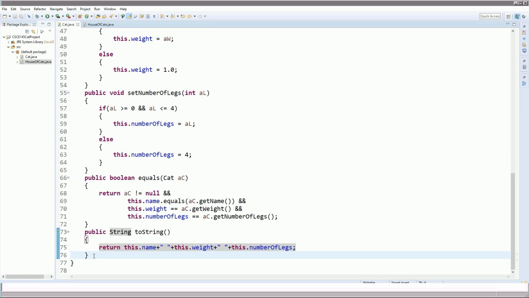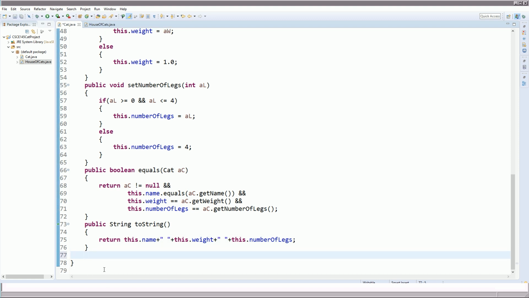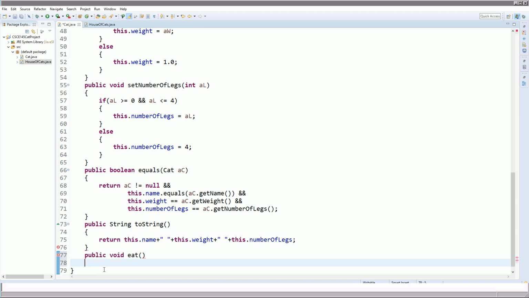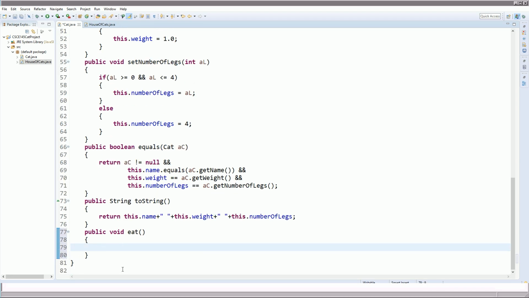Now that we've written those other useful methods, now we need to write the other methods that were originally defined for the cat. So what does a cat do? Well, it eats, it sleeps, and it destroys your stuff. So let's create public void eat. And let's just say every time it eats, this.weight, I don't know, plus equals 1. That's not very accurate, but this is just kind of a playful example.